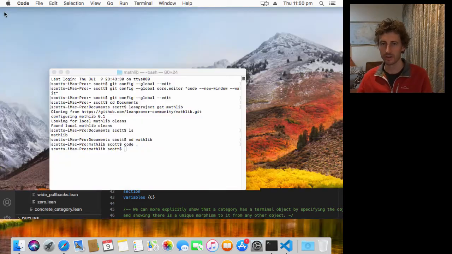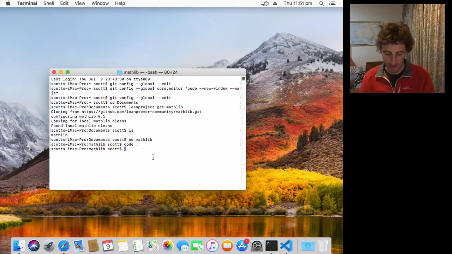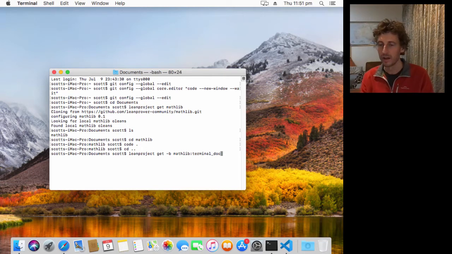So I'm going to close VS Code. I'm going to go back outside of my mathlib directory, and I'm going to run Lean Project again. This time I'm going to use git -b, which asks Lean Project to check out a branch, although this branch actually doesn't exist at the moment. But Lean Project is clever enough that it should create it for us.